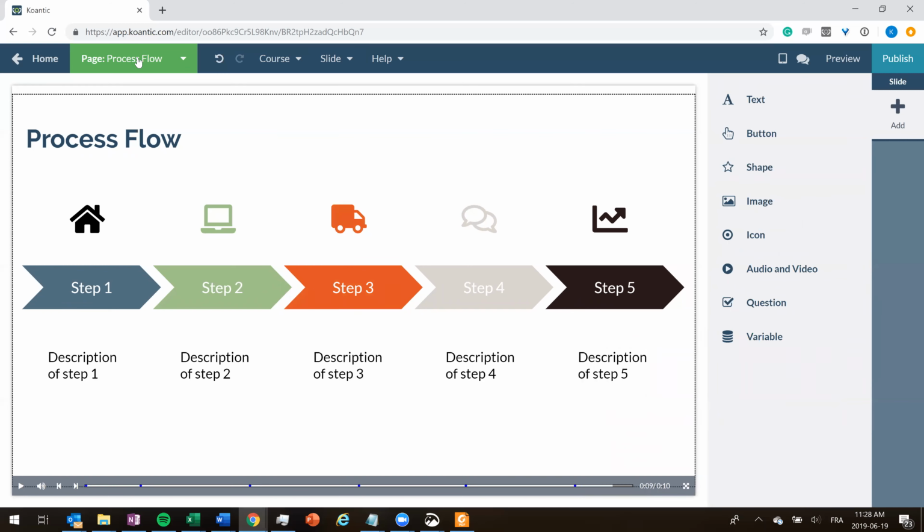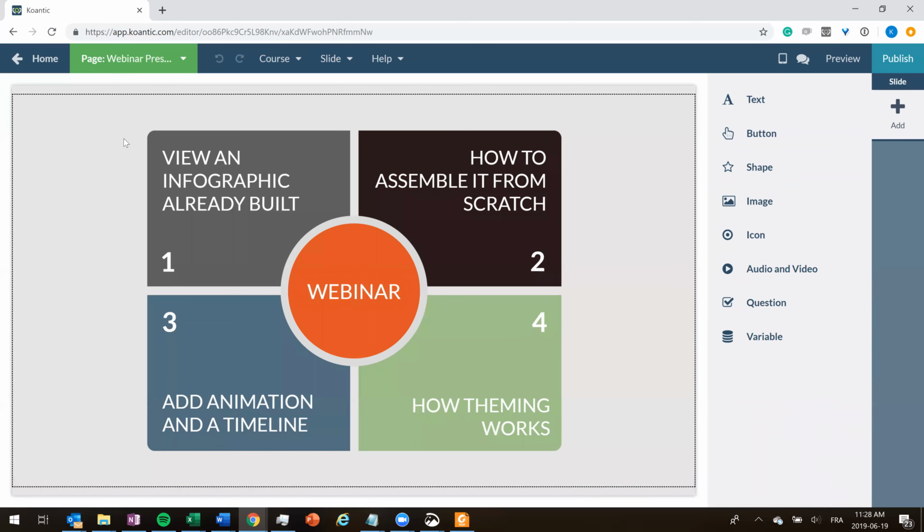To recap, what we wanted to present in this webinar was to show you an end result of an infographic or process flow, and how to assemble it from scratch so that we can start using our shapes, our icons, and text to really build it from the ground up. Then in step 3, we added animation and a timeline, and in step 4, we quickly looked at theming and how it works in Koantic.